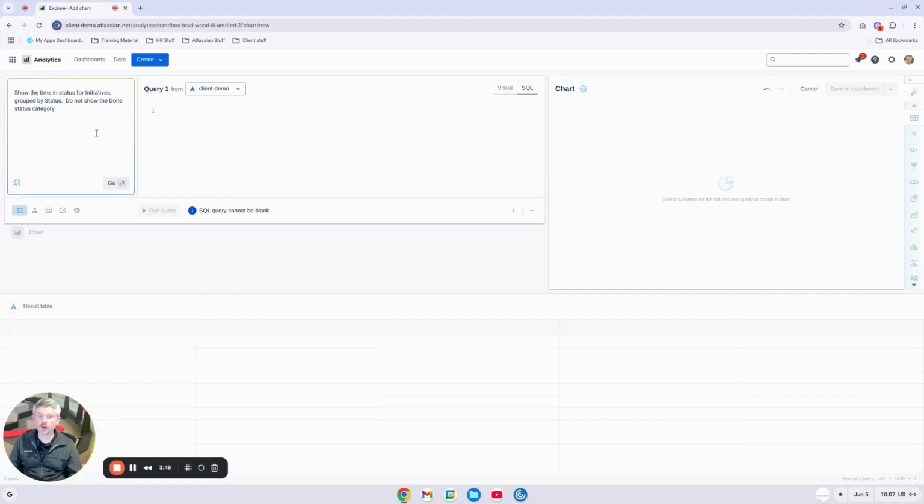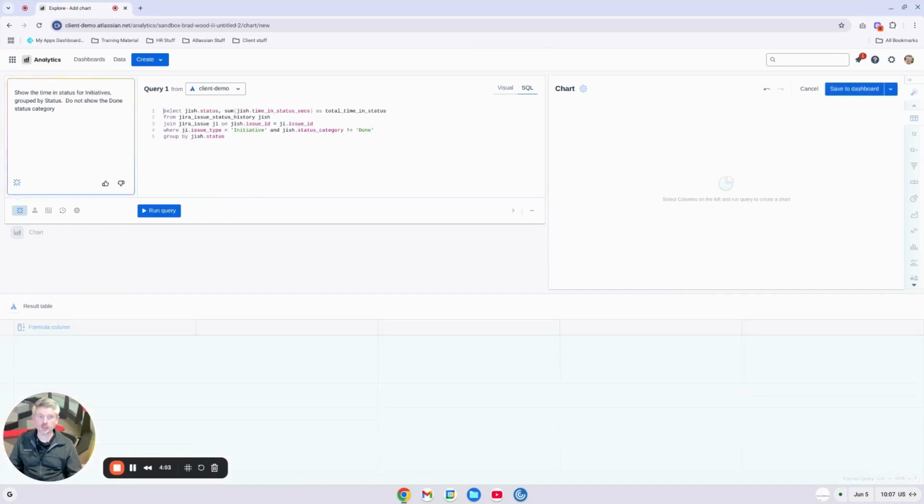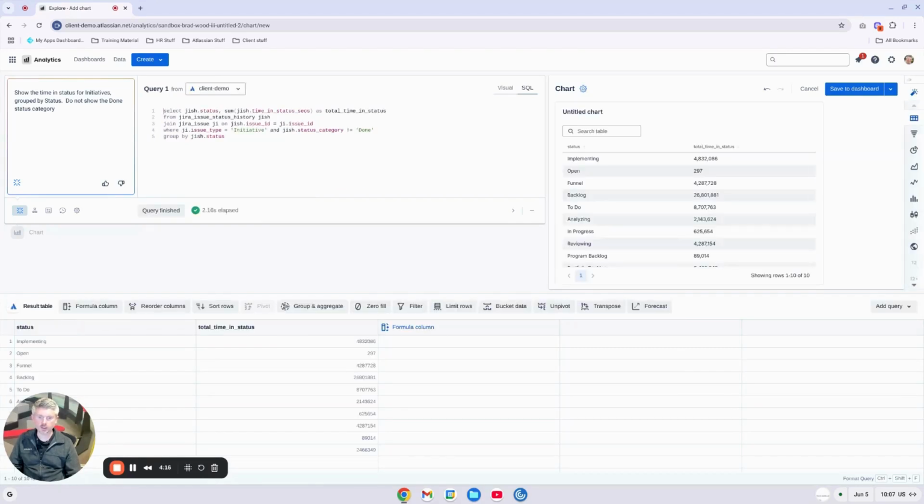So this is a rather complex query, and maybe I want to use AI to help me write this for my chart. I can just type in the prompt here and click go or press enter, and Atlassian Intelligence is going to generate a SQL query based on the prompt that I have entered in, and you can see that query here. Once I've reviewed this and I think this is maybe what I need, I'm going to click Run Query, and it's actually going to generate the table based on this query. And we can see it's done exactly that.